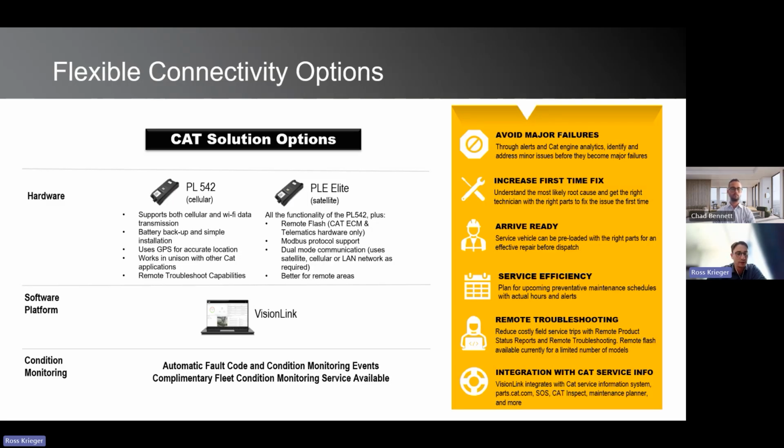Then we get into the software platform where all of this information is held, VisionLink. Condition monitoring is where Caterpillar comes into play as well: automatic fault code and condition monitoring events. This is complementary on the Connect subscription. I'll talk briefly about that in a minute.